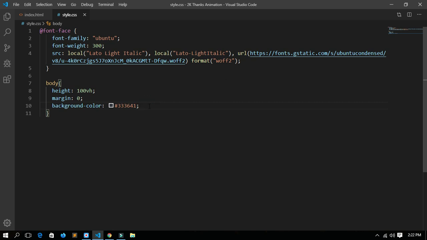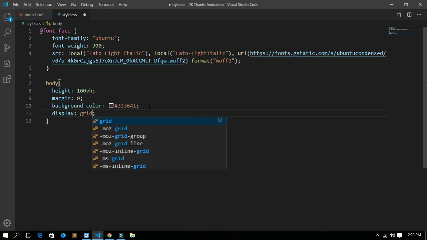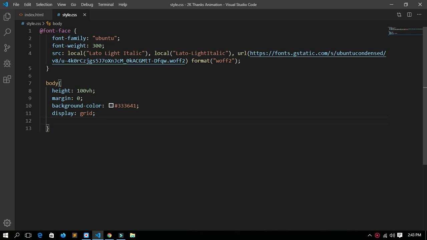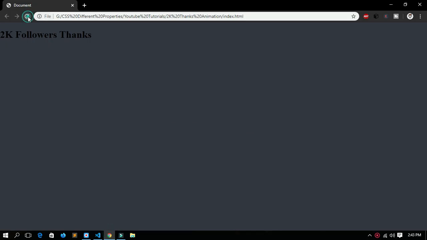Now we will show the text in the center. For this, we will use CSS grid. So, display grid. Align items center. Justify content center. So let's save it and see how it works. Beautiful. The text is now absolutely centered.